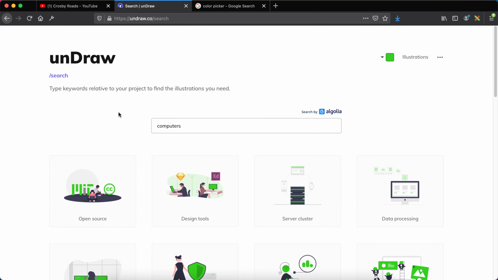So in summary, Undraw is a very helpful tool that every designer or every developer can use to enhance their projects.